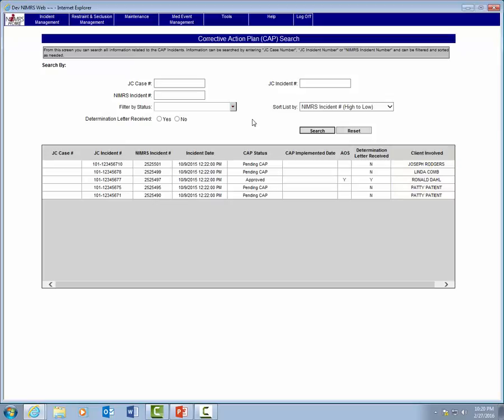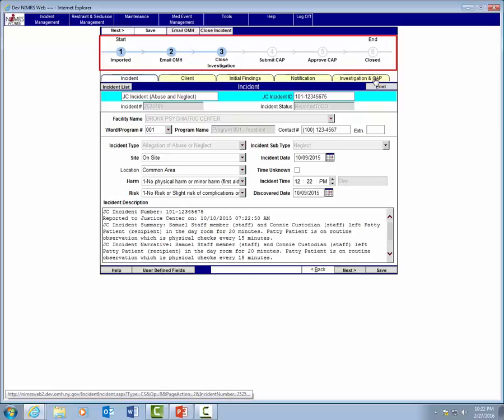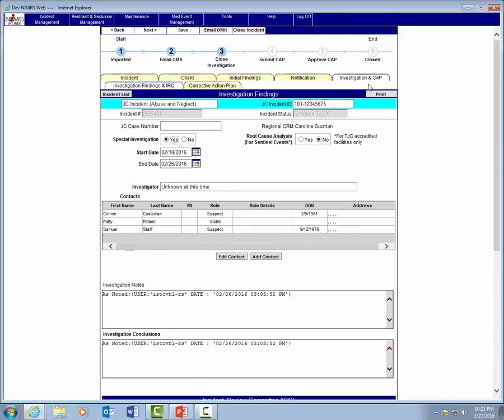To select the incident for which you want to initiate a corrective action plan, simply click on the line item. This will take you directly to the incident report. Notice that the incident report now has a progress bar to indicate the status of the incident. From here, we click on the Investigation and Corrective Action Plan tab. Within the Investigation and Corrective Action Plan tab are 2 sub-tabs: the Investigation Findings and Incident Review Committee tab and the Corrective Action Plan tab.